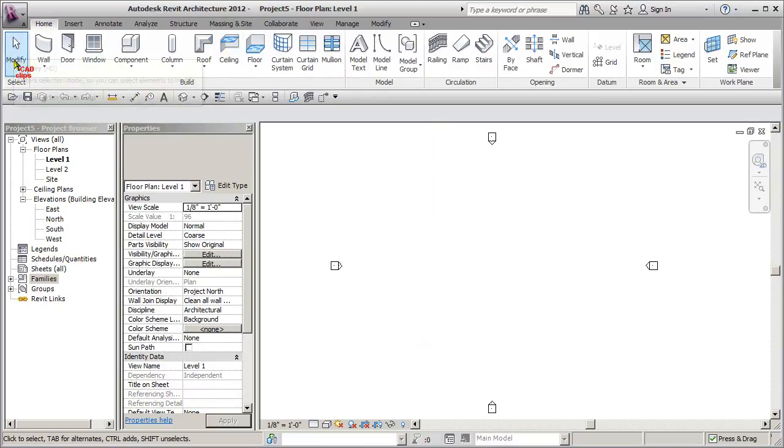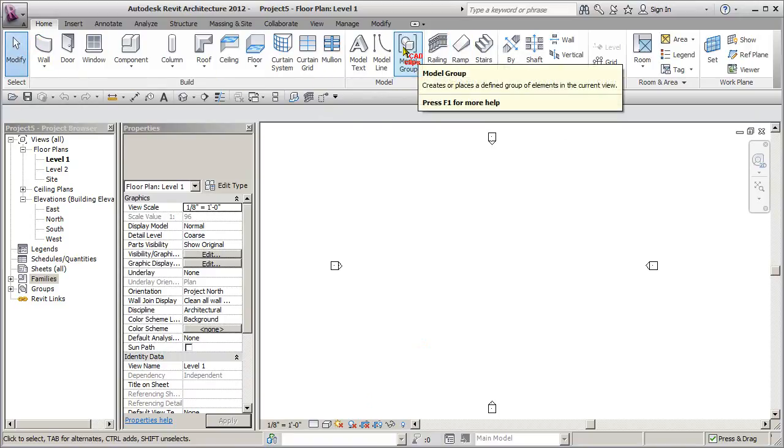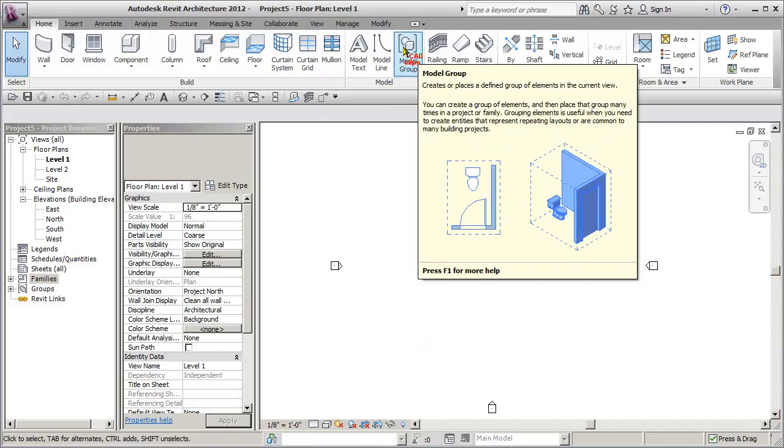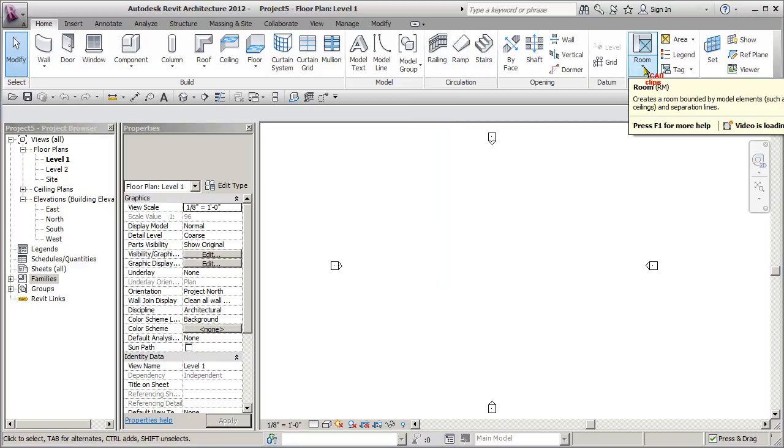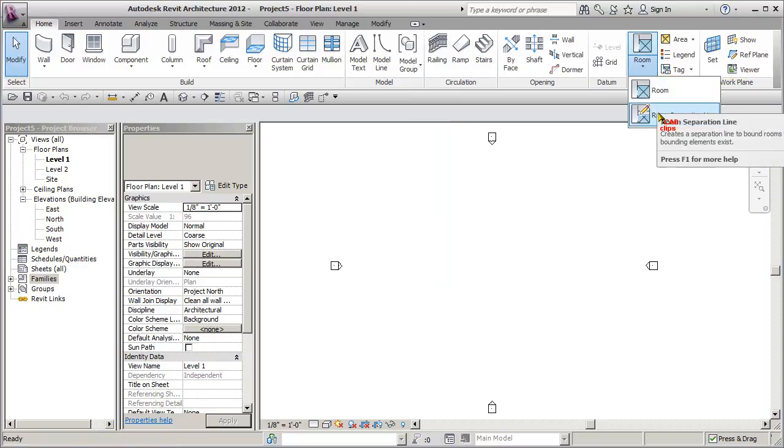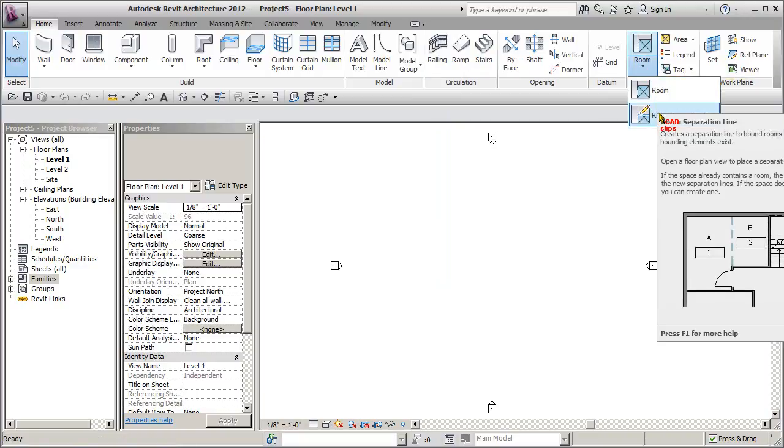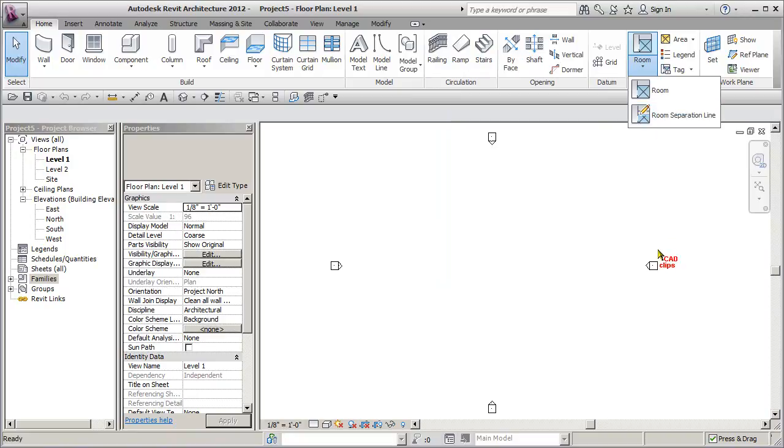So this is the ribbon with all of our different tools, and if you hover over top of it, it'll give you a flyout, and then it'll even give you an extended flyout. If you hit F1 right now on the keyboard, it'll go into the help menu and talk about that specific tool. So if you want to know what the room tool does, just hover over it and then hit F1 on the keyboard, and it'll naturally go into the help menu, and then it'll give you information on there.